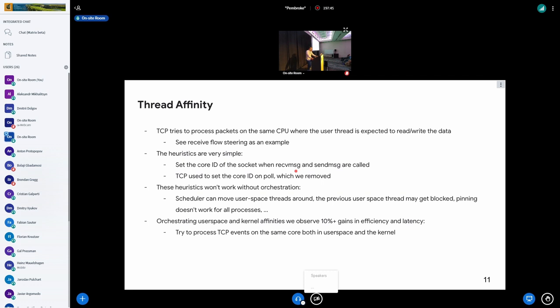An important part is the thread affinity, because we're trying to process the packet on the same CPU where the user threads also run. Sounds very intuitive and obvious, right? But you want to make sure that you set the core ID of the socket, so where the receive message and send message are called. And when you use them to set the core ID on poll, which we would remove, this heuristic doesn't work that well without very careful orchestration, because the scheduler can move the user threads around, and the previous user space threads can get blocked or pinned and it doesn't work for all the processes.